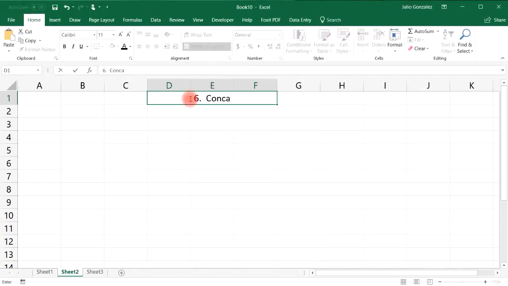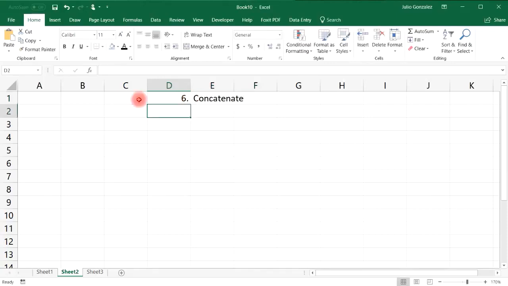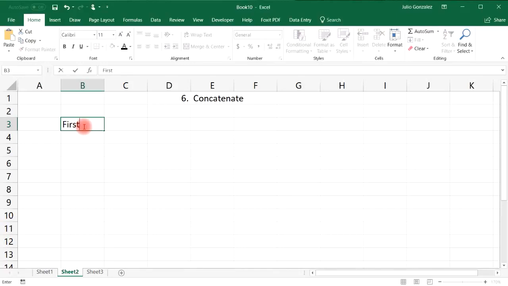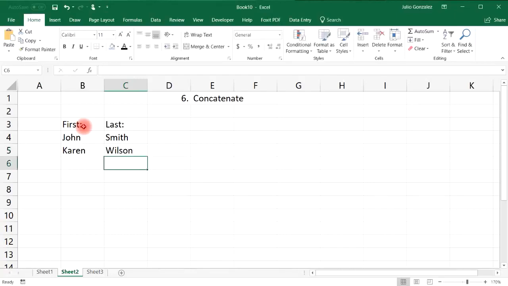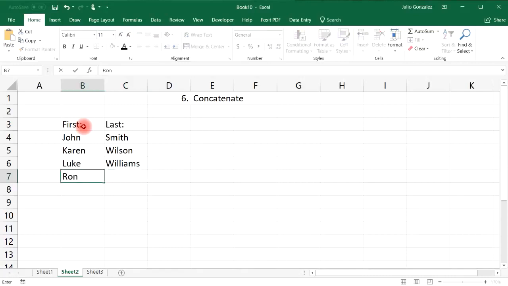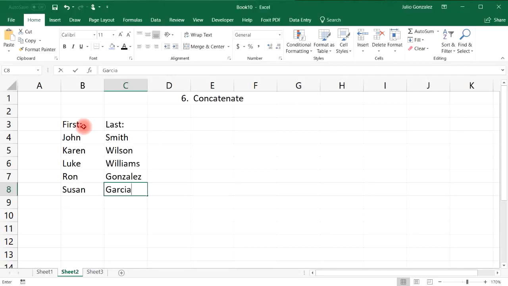So let's talk about the concatenate function. So let's say if we have 2 columns of information. Here we have the first name. Let's say John Smith. Smith is the last name. And let's say Karen Wilson. And then Luke Williams. And then Ron Gonzalez. And then Susan Garcia.